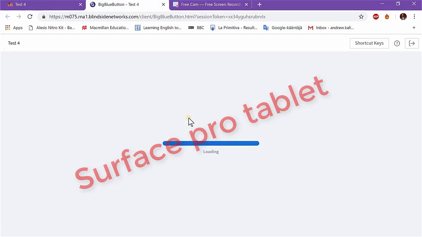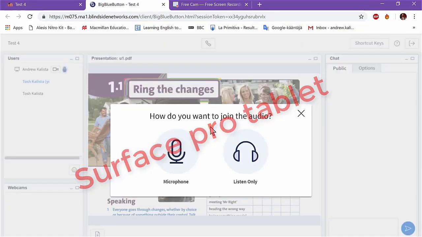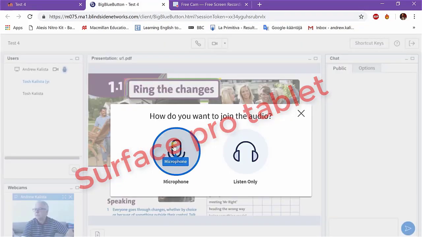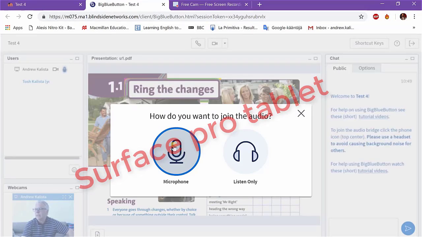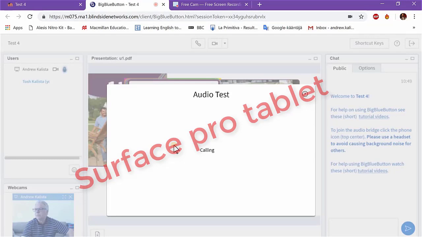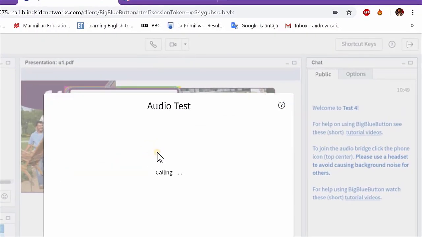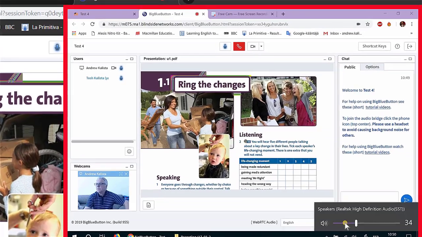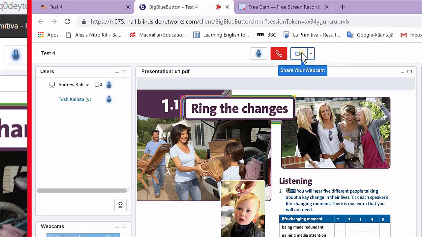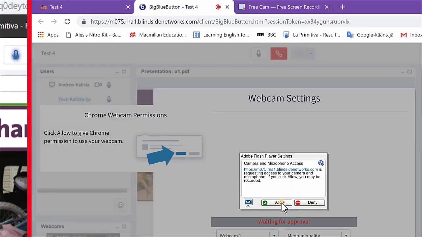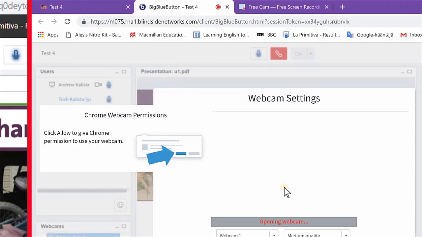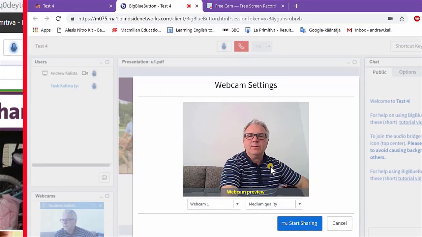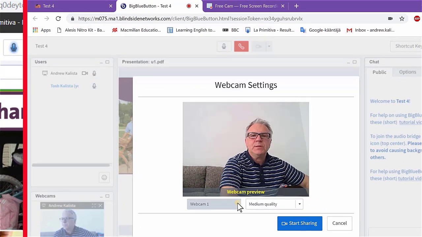And I know the BigBlueButton needs Flash, which might not be available in 2020, but I think they're going to update this version of BigBlueButton for that. So let's access the microphone. Click on yes, I can hear myself. And then I want to activate my webcam. Click allow and allow again. And there is my webcam. Medium quality, that's good enough.